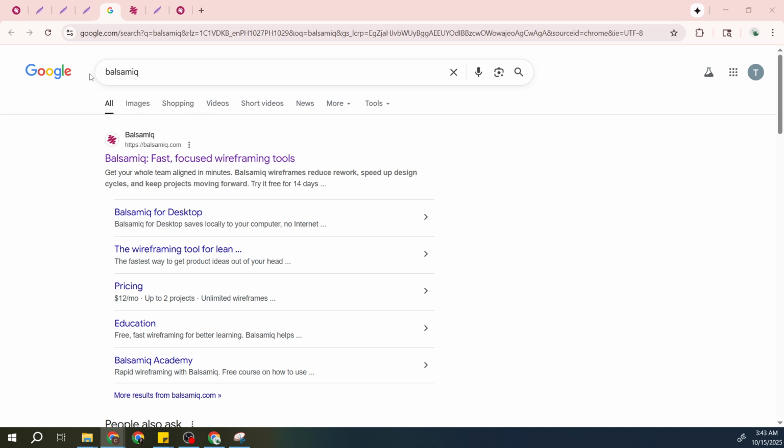First things first, let's open up your preferred web browser. In the search bar, type in Balsamiq. This is the tool we'll be using to demonstrate how to integrate images seamlessly into your projects. Once you hit enter, look at the search results. Your best bet is to click on the first result. If for some reason that's not leading you correctly, make sure to locate the URL that reads balsamiq.com.